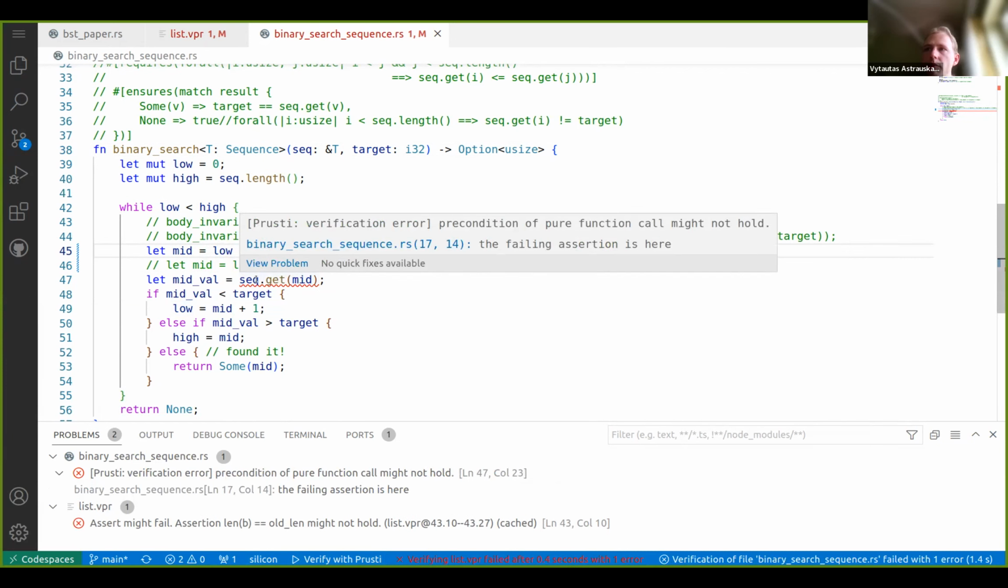If I want stronger properties, for example, I want to prove that when the binary search finds something and returns some, the thing that it finds is actually the correct thing. That is, at the index returned we will have the searched value. And this is as simple as just writing the postcondition that directly expresses the property.